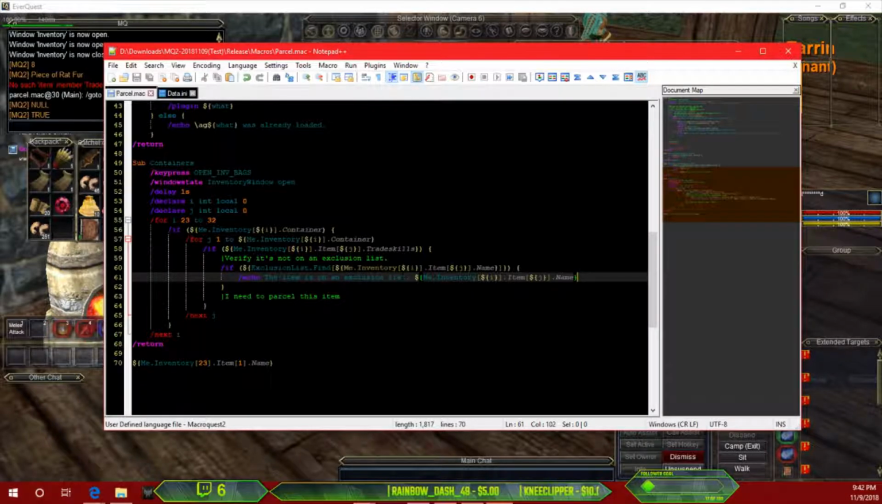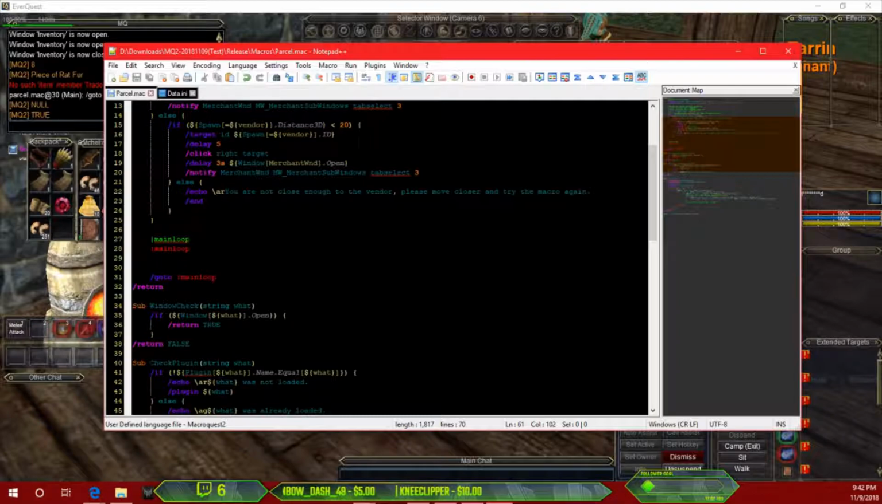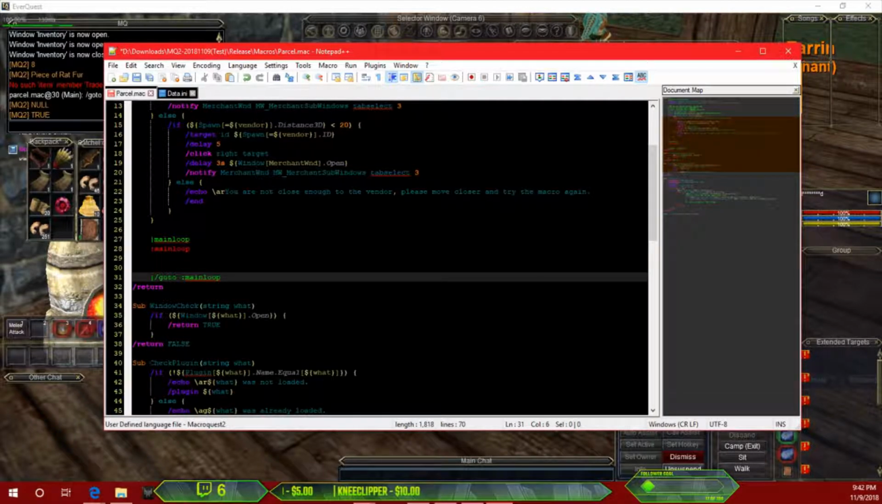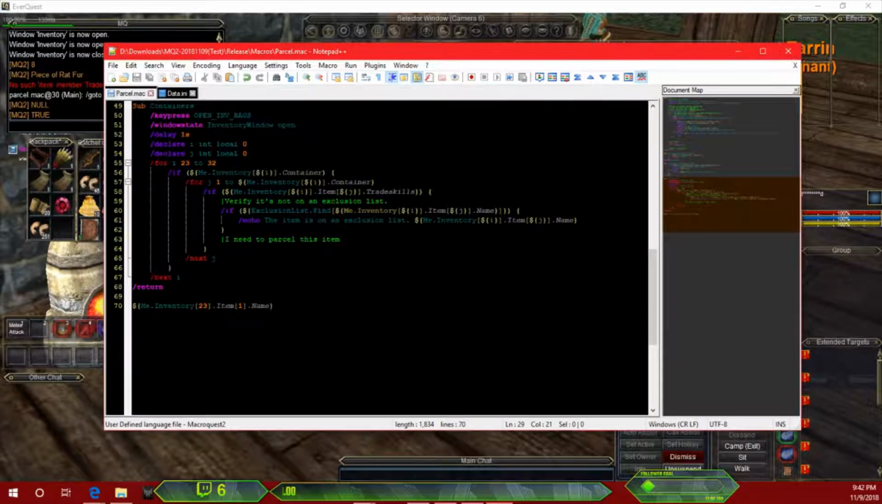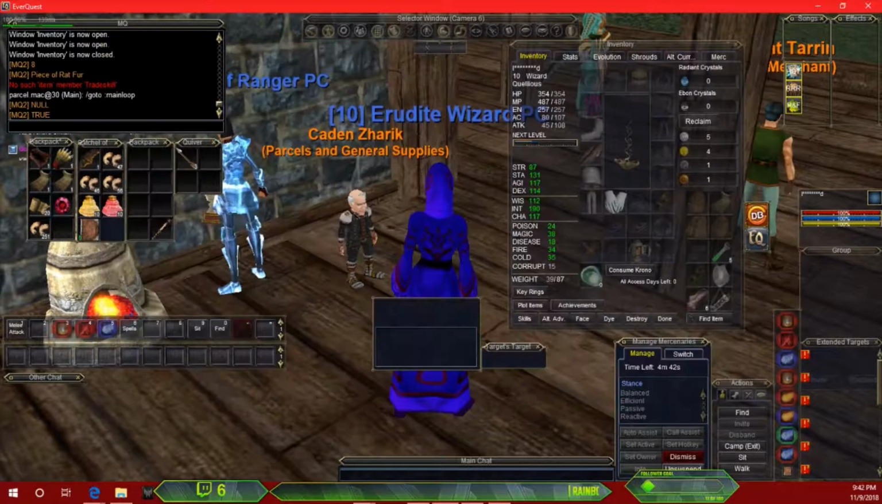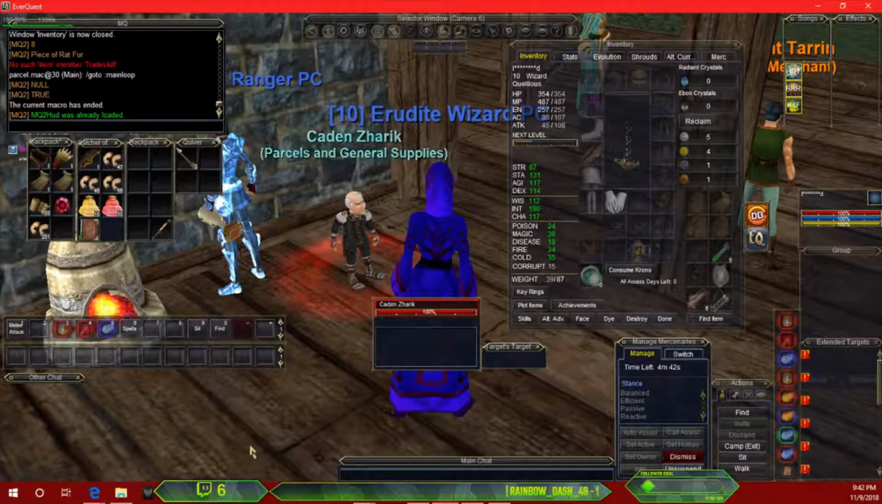At some point, I'm going to have to call containers and check this. So we're still not going to do a main loop. We'll actually comment out the goto, and we'll just call containers. Right, so scroll down here, containers, etc. So let's mac parcel and see what happens. /mac parcel.